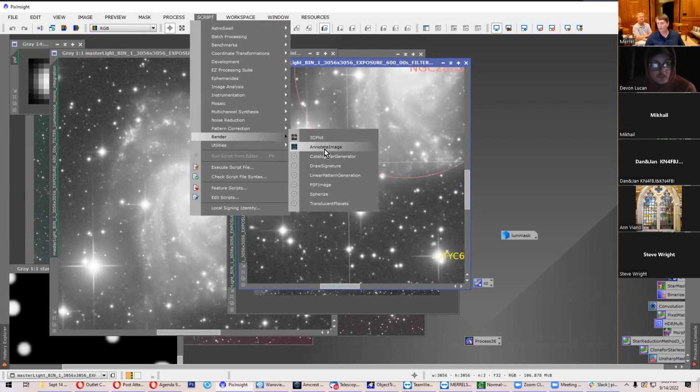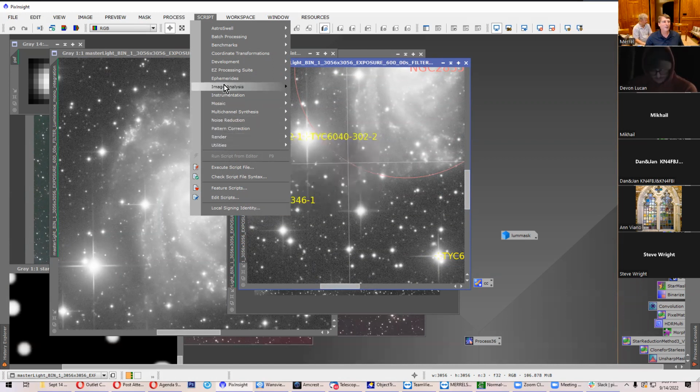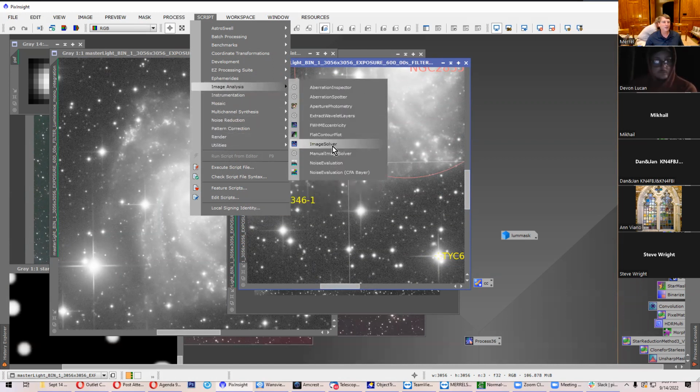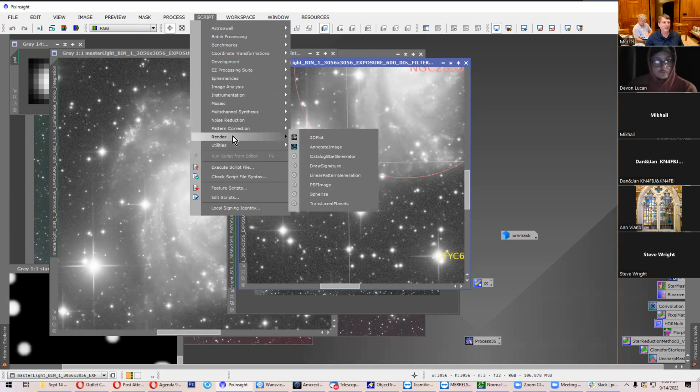Render annotate will not work if you don't plate solve it first. It throws stuff up there. It looks like it might be working, but it's not. So you do the image analysis, image solver, and then render annotate image.